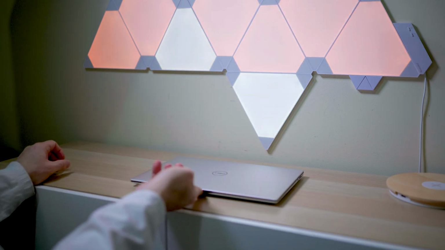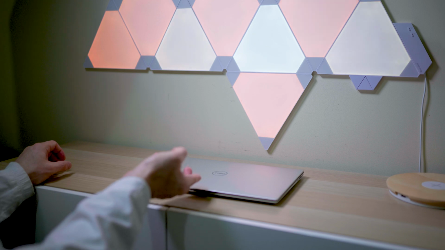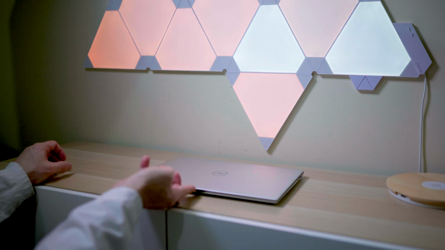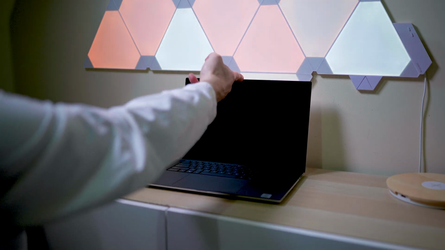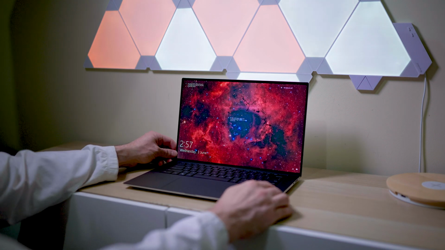So let's get stuck into it. Let's upgrade it first, and then we'll get into the advanced installation method. I know you're laughing if you're experienced at this, but this is for newbies. Anyway, let's do it. All right, so here we have it, the XPS 17.